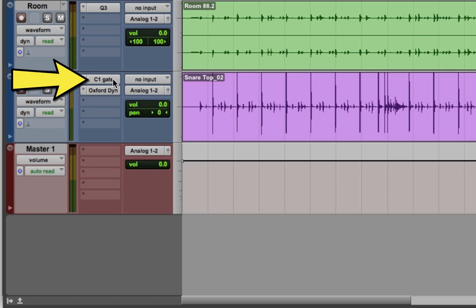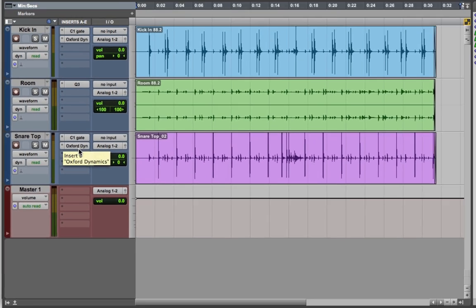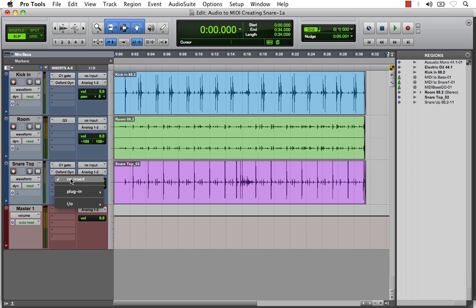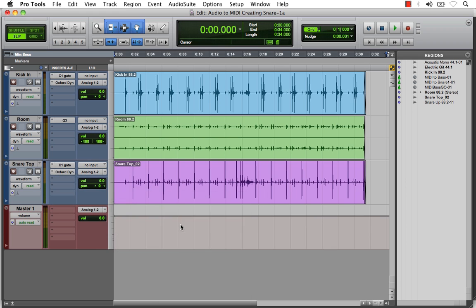Now, if you notice here in our first insert slot, I applied a gate. Typically, in Melodyne, you want to put it on your first insert slot when you transfer your audio. But in this case with drums, this is actually going to help us because we want just a clean, clear transfer of the snare drum hits. So I applied a gate first, and then a little bit of dynamics following that to kind of level out the hits for us just a little bit. Okay, so let's come down to our third insert slot, and under Other, let's open up Melodyne Mono.